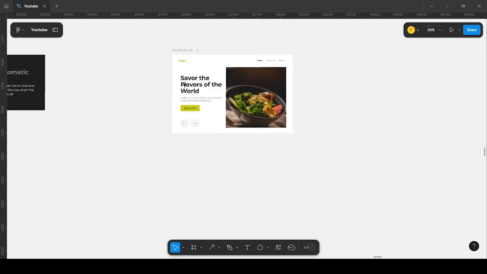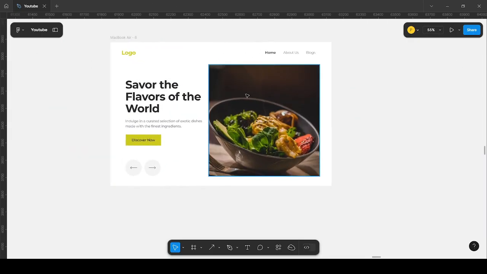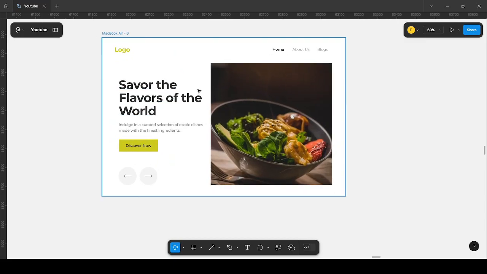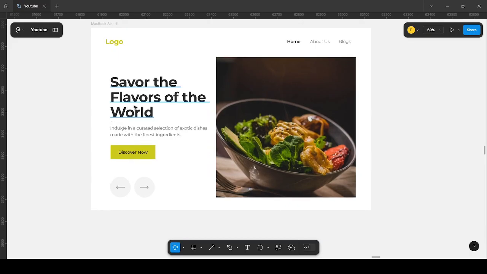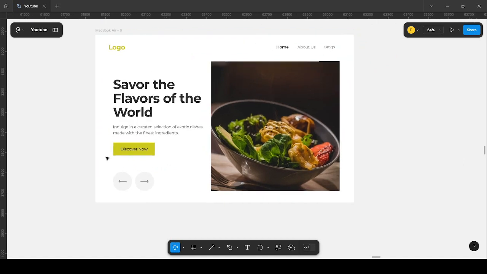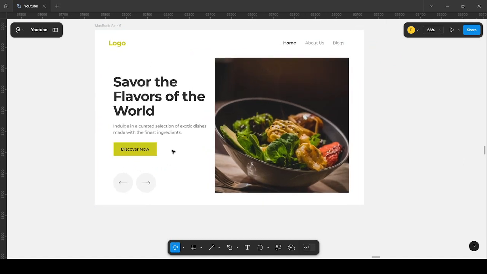So I'll move to my design. Here I have created this design. Let me tell you the idea of what I want here: I have added the heading and the subheading and also a call to action here. Call to actions are basically buttons, okay? The main buttons where users click and perform some action. So basically these are call to actions.